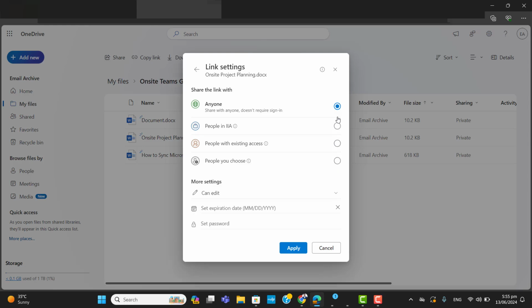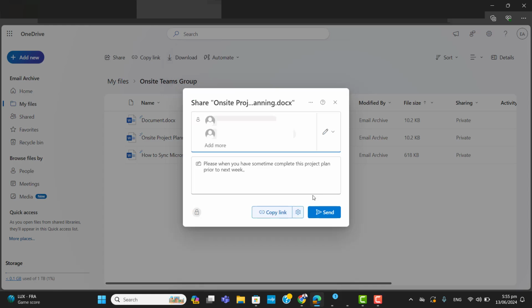So basically, I will keep it anyone who has a link, as this is not a problem for me related to this file. So I don't need to change any of those settings, right? And I just need this user to work on this file and complete the project plan. So let's send this file, and they will get an invite in an email.